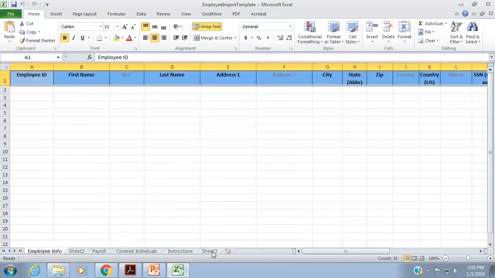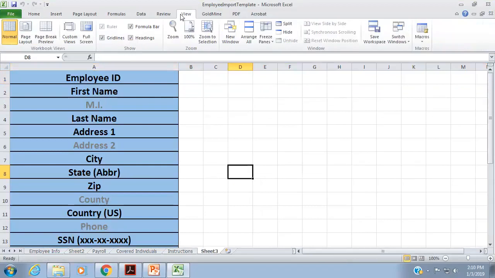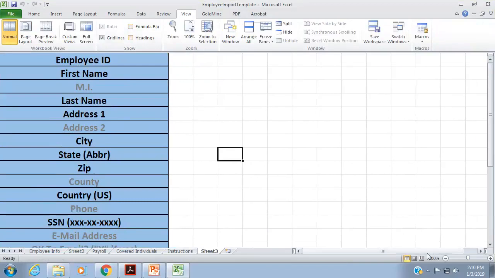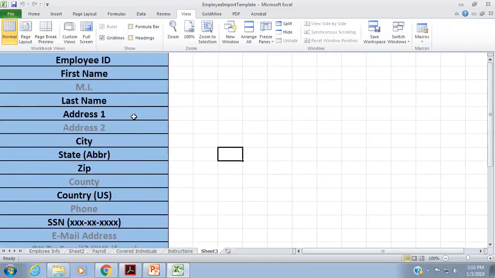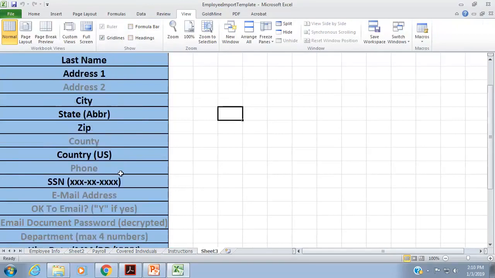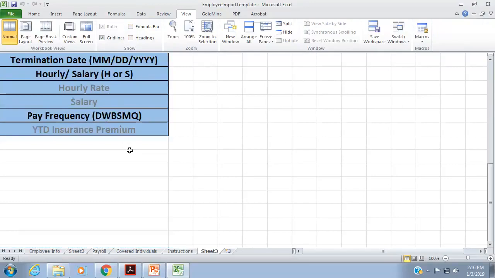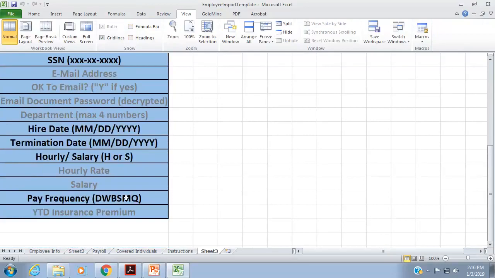So, in fact, I have a couple views of it. I did make another sheet where I put them on a vertical, so hopefully a little bit easier to read. The ones in black bold are required fields, and the ones in gray are optional. So the basic stuff we need are employee ID, first name, last name, address, city, state, zip. Country can just be plugged in. Social, hire date, termination date if one exists, whether they're hourly or salary, and their pay frequency.